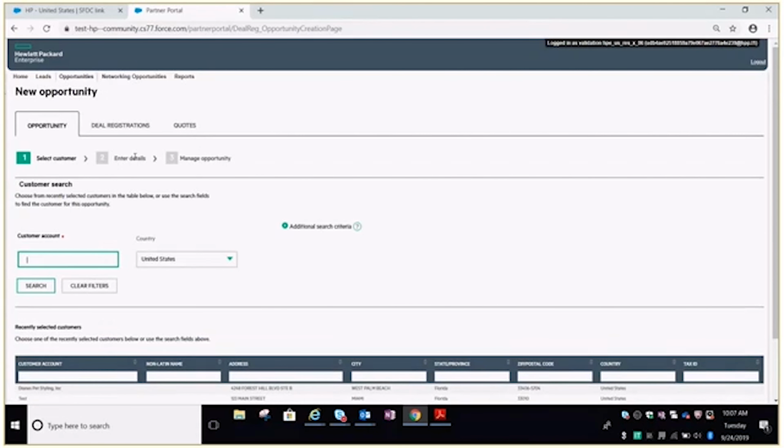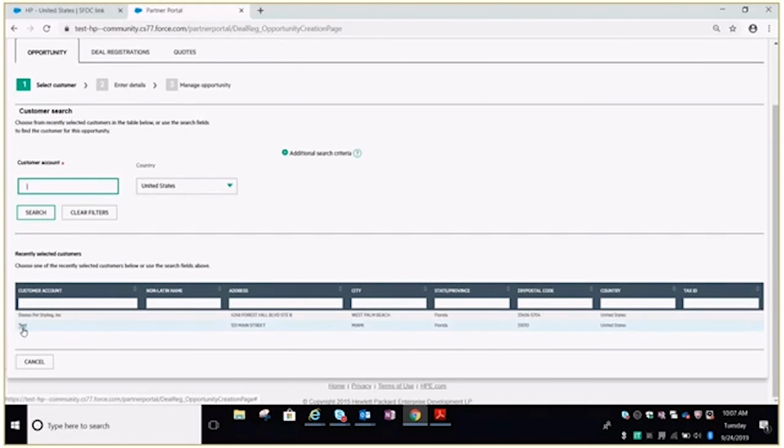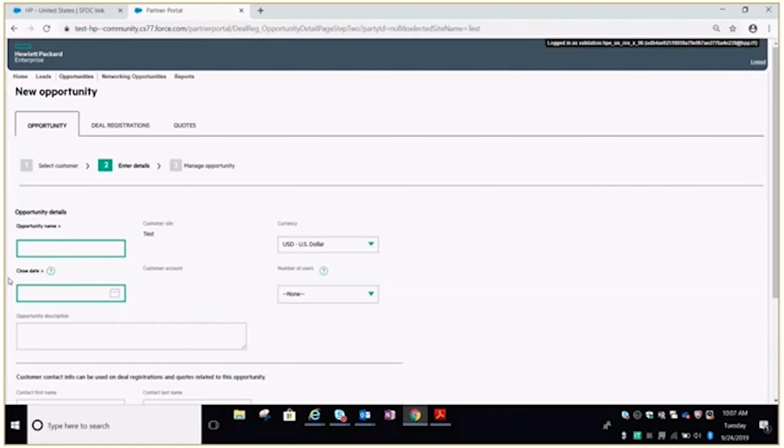Once you click on the Create New button, this will lead to another page where you need to select your customer account. For example, I'll just type it as test. There will be a list of end user accounts available in the partner portal, which have been validated by the MDM team. You need to see which is your account and proceed further.